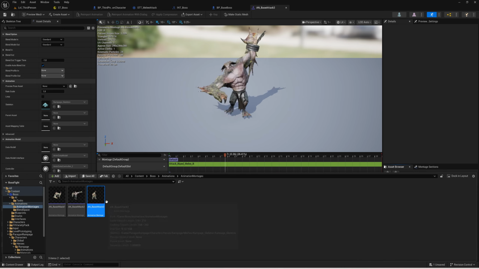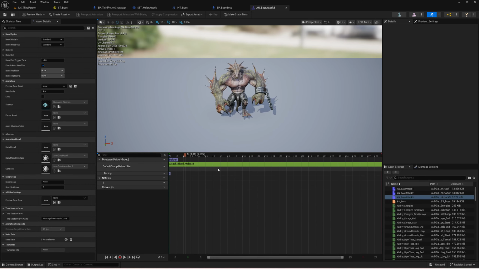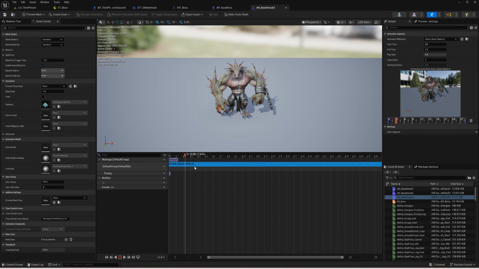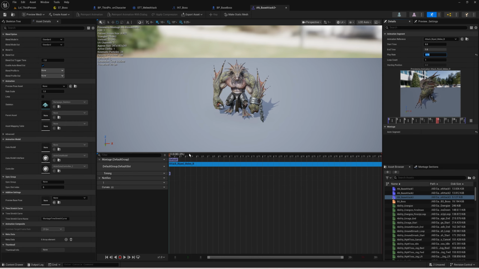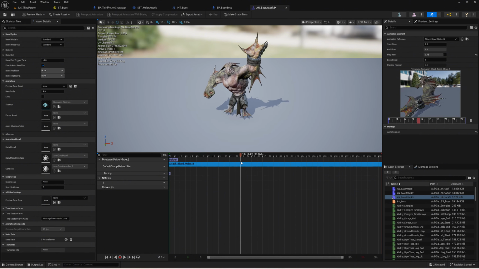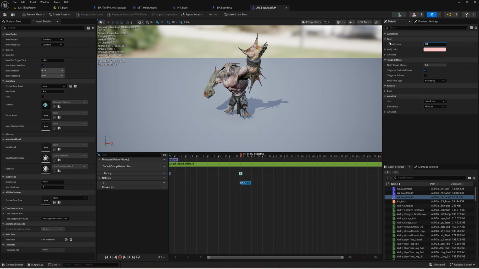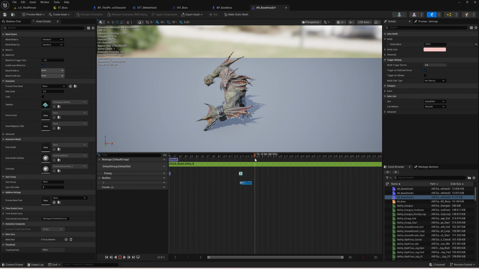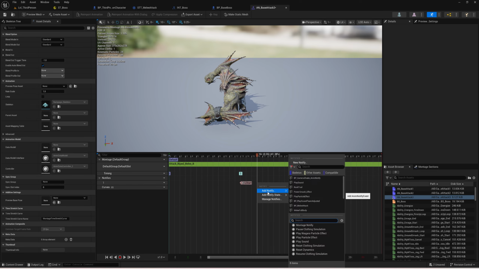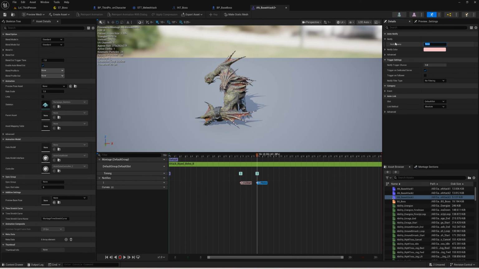We're going to open the third attack, and this is again the left hand. I'm going to change the play rate by clicking on the green part right here, changing the play rate to 0.75 because I like it when it goes a bit slower. Then from the start of the attack, I'm going to make a notify and call it L start. Make another montage notify at the end of the swing, which is right here, and call it L stop.